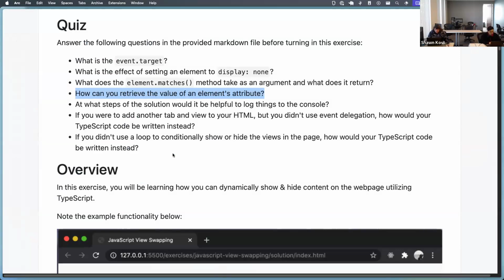Noah, at what steps would it have been helpful to log things to the console? Yeah, it's when it matches, so we would check if the tab matches the result. Like if we click a tab on the HTML and it matches, okay, this tab was clicked. Yeah. Or testing with what we got from the query selector, whether it's the right thing we got selected from the DOM.